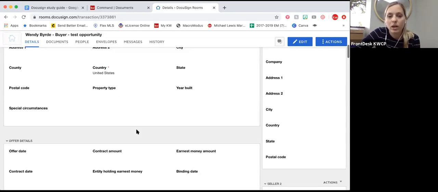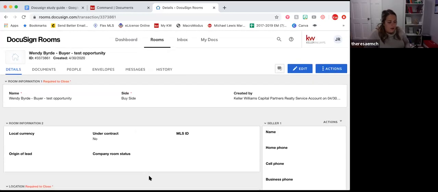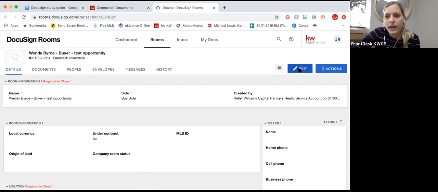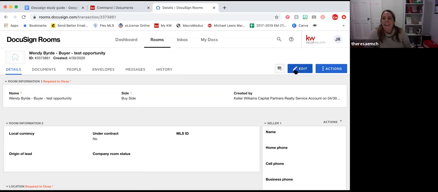Okay. Hey, I'm sorry. How do I type in those sections? You have to press this edit button at the top right, and then you'll be able to type.